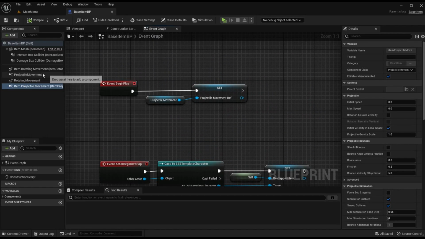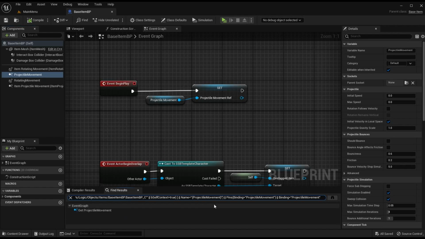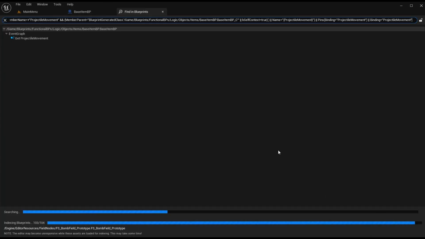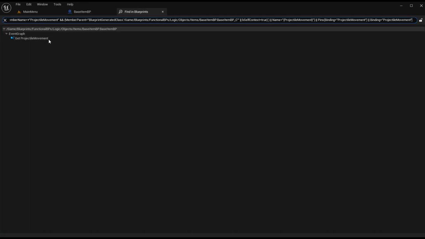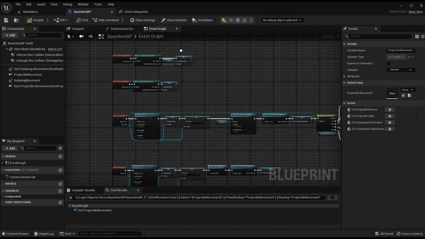So what we should do is go to projectile movement, right click on it, and find references. You'll see that there's one here. If we use the binoculars, we'll search in all blueprints and we'll see that there's only one. The only time that we use it is to set projectile movement reference. In base item BP, we have this variable for projectile movement.